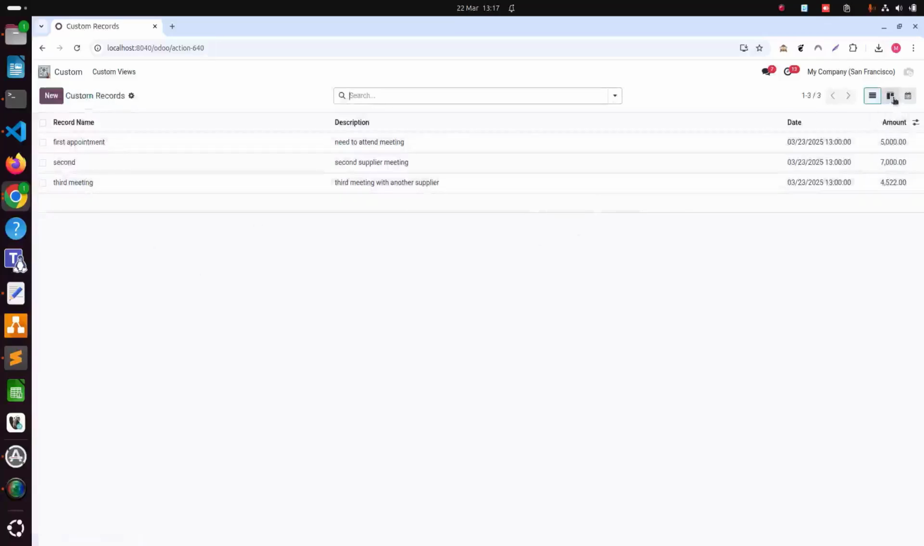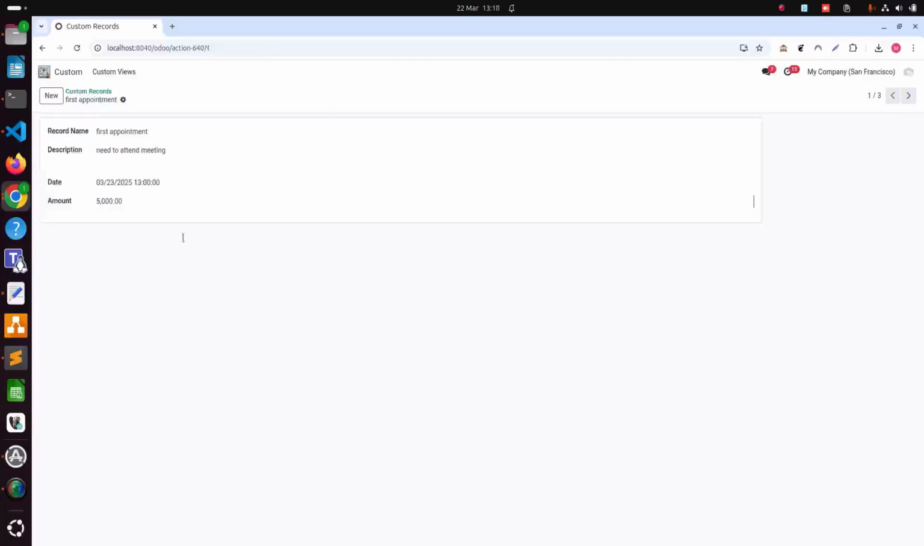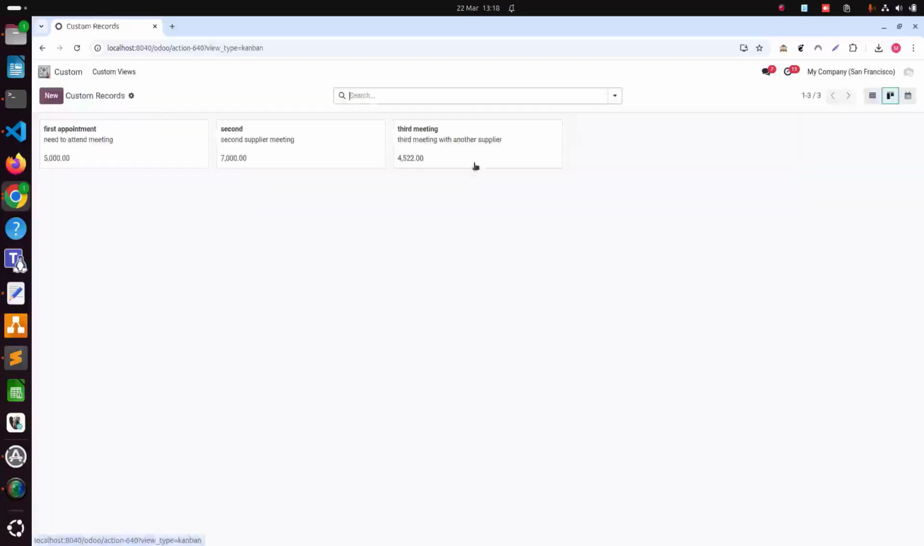And now I will show you what a Kanban view looks like. Click it here, on the right hand side, right corner. If you scroll your mouse here, you will see Kanban. I click it here and you can see three beautiful cards. As you know, in the footer section, I have just given the amount. And in the main body section, I also made the title of my Kanban bold. If I click it here, it will again open the form view. This is how it is working.